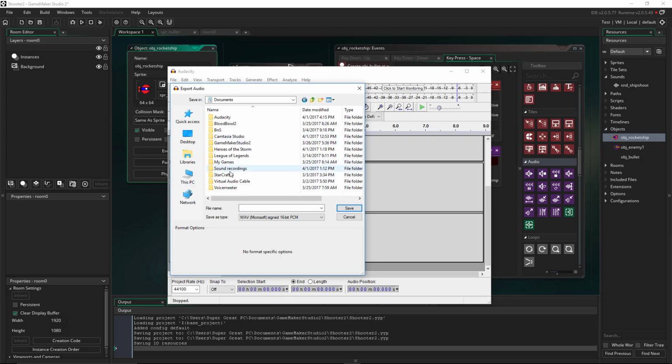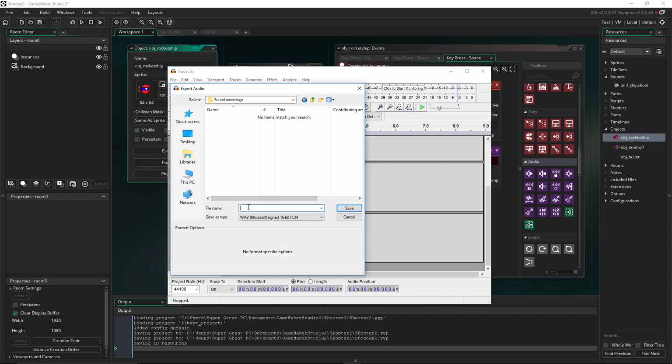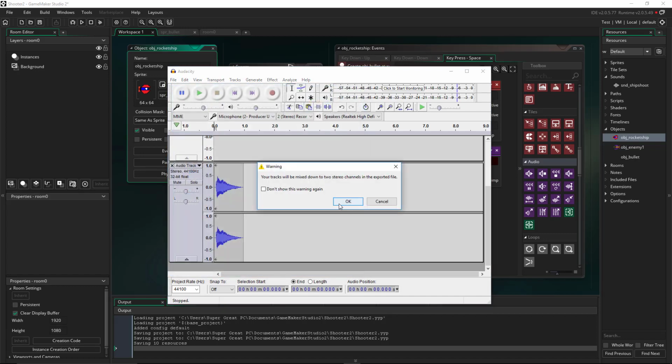We're going to go to Documents, and we're going to go into Sound Recordings. And then we're going to call this Ship Shoot. There we go. And we're going to go ahead and save it. And Microsoft signed 16-bit PCM is the exact format that we're going to use. We're going to go ahead and hit save. There we go. Now, this track is going to be mixed down to two stereo channels when exported. You don't need to worry about this anymore.